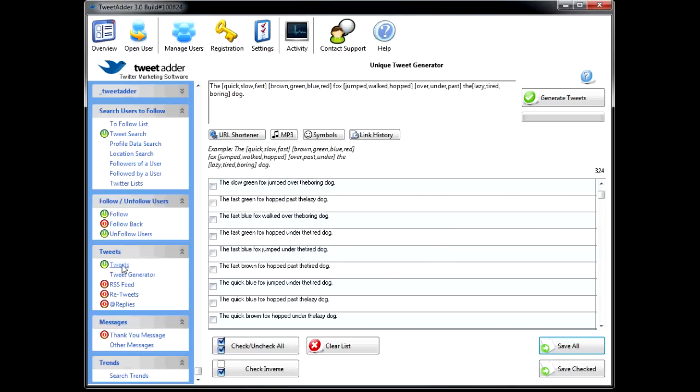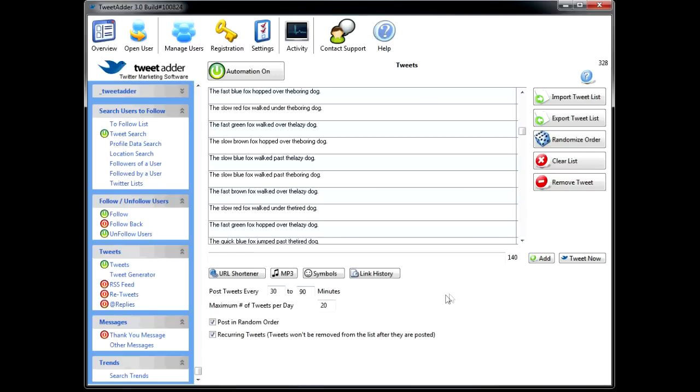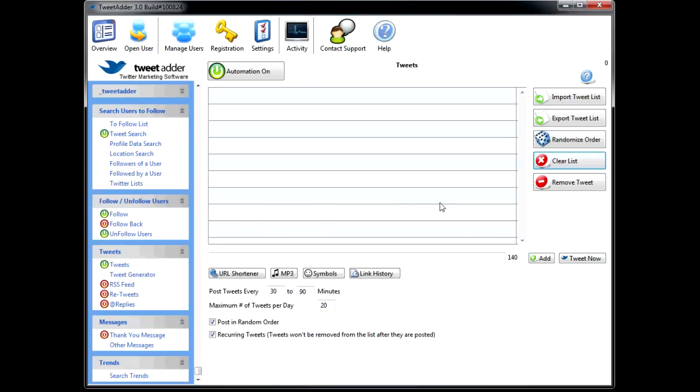When you go back to your tweets, you'll notice that it appended them all to the bottom of your tweets, and now you have 328 tweets. That's a lot. Now I'm going to clear this list, but leave my automation on.